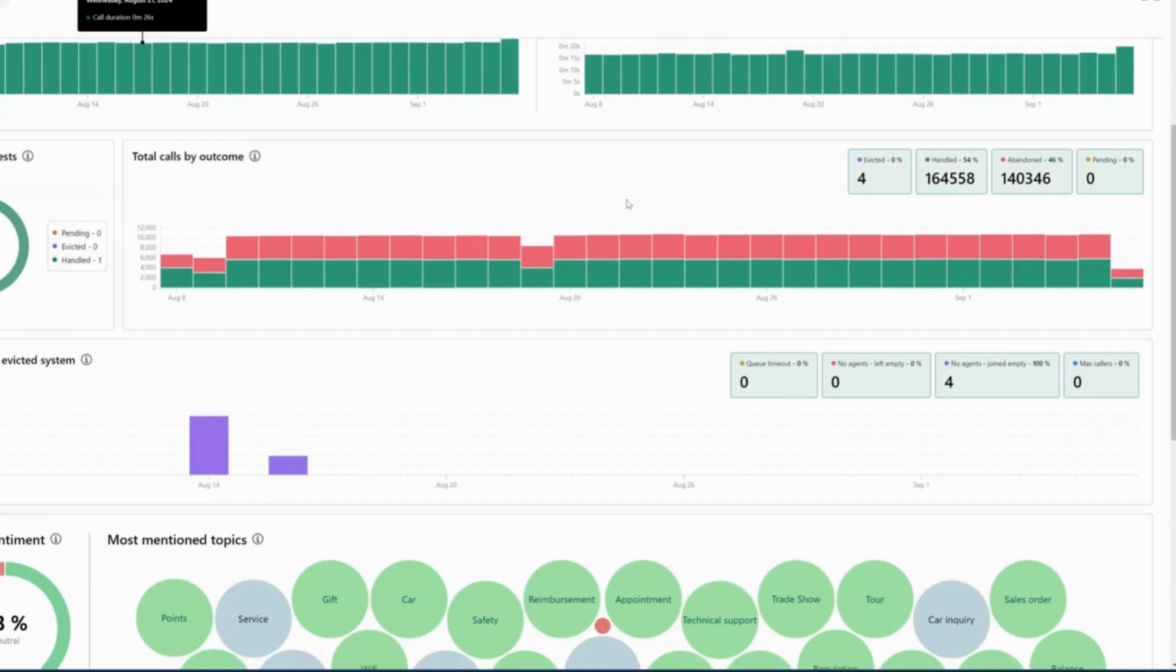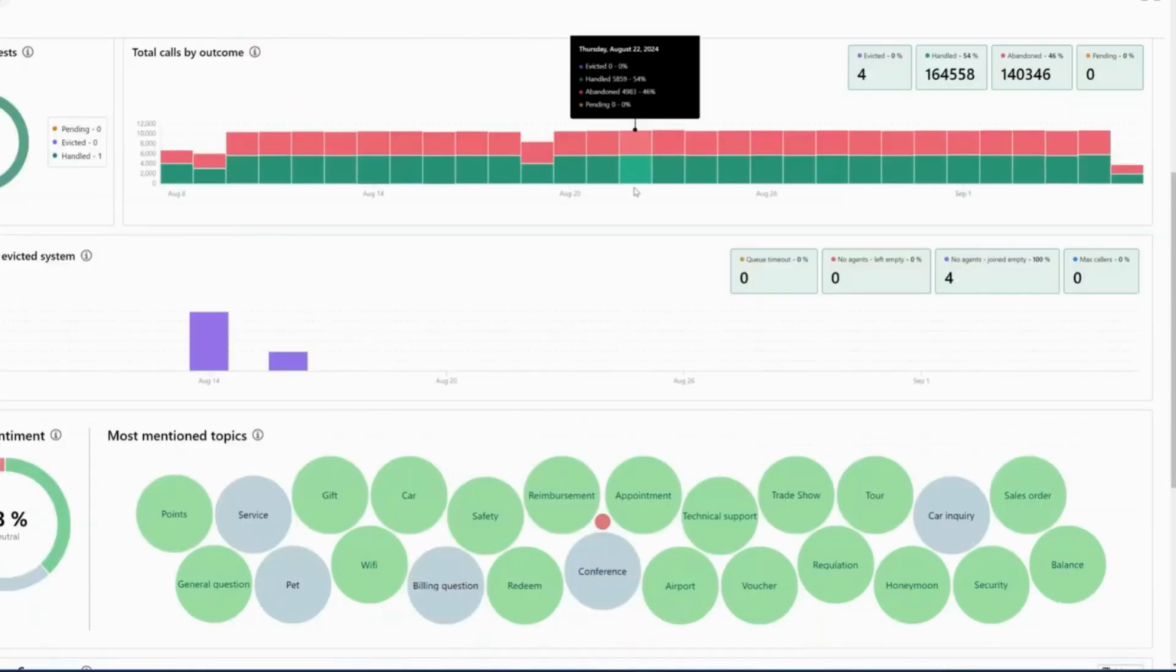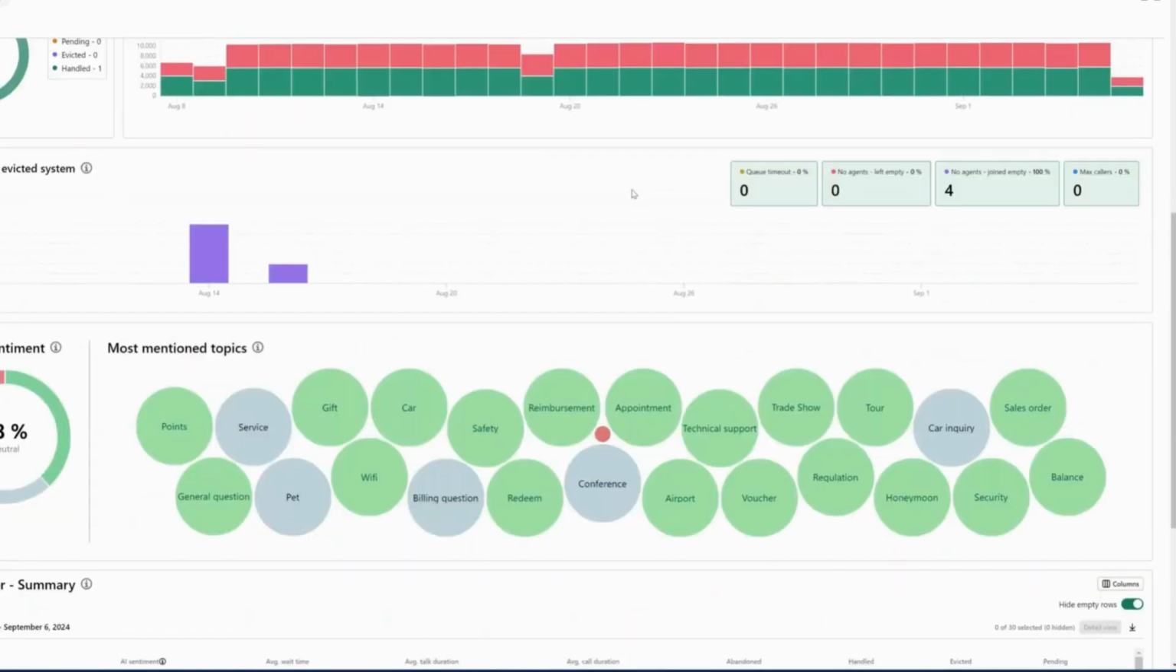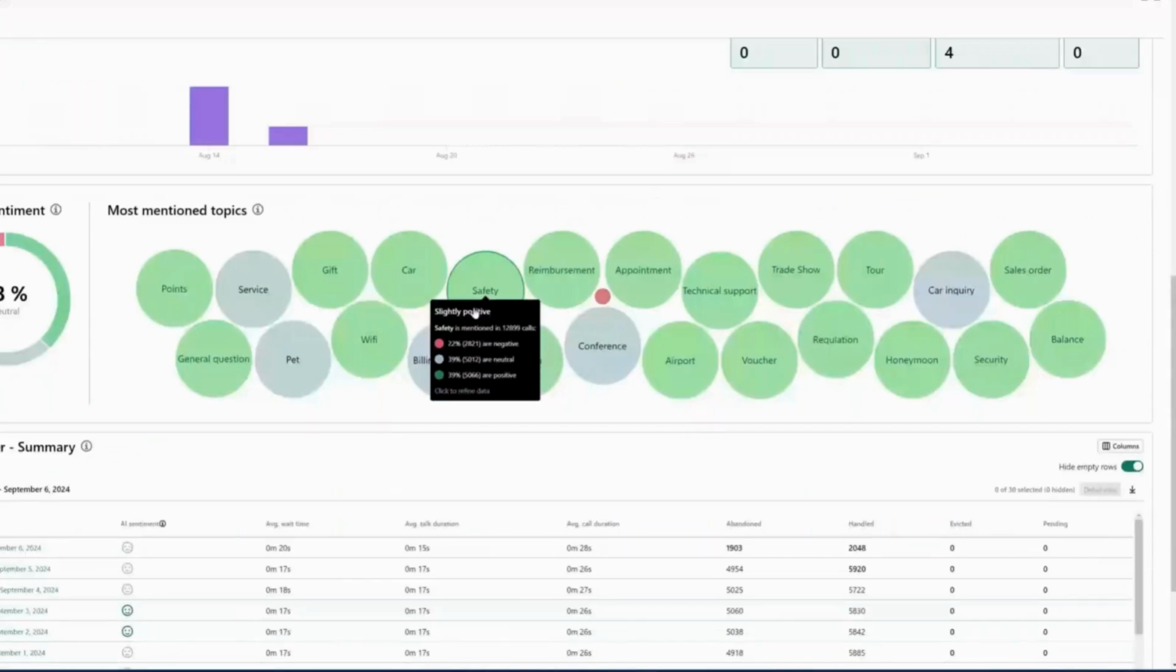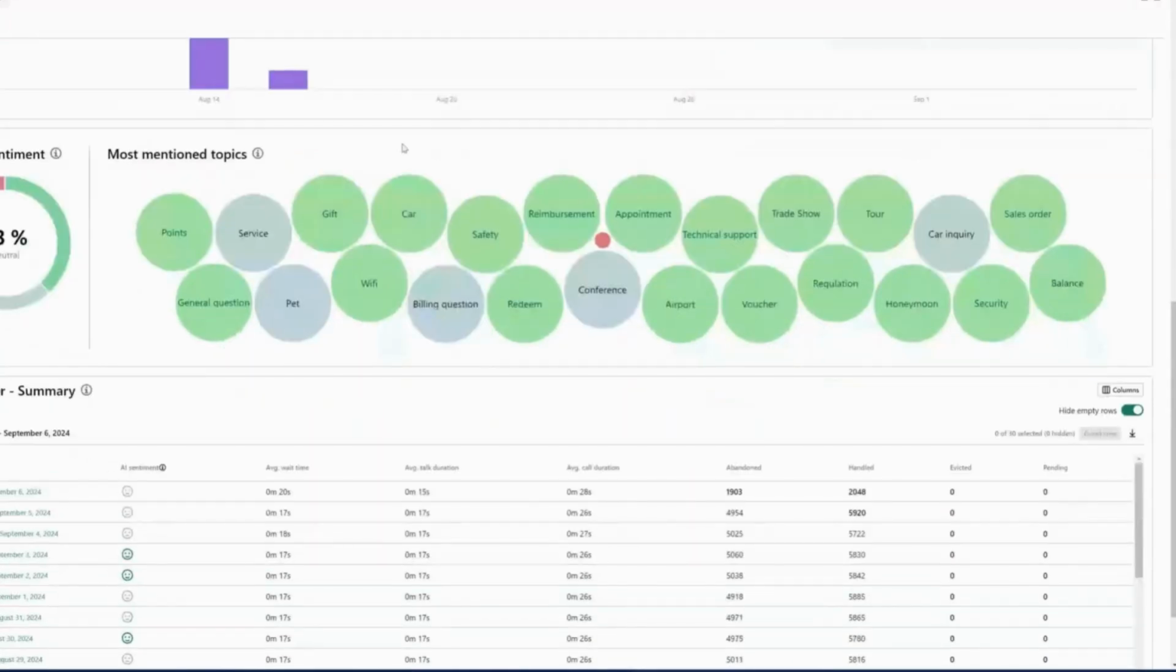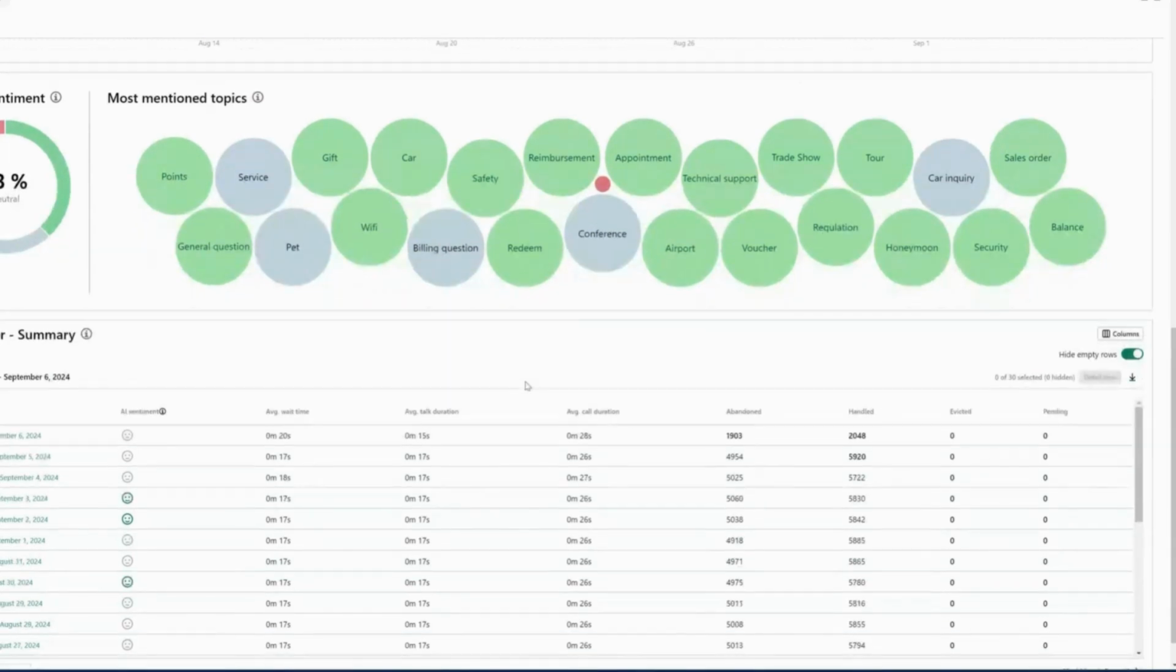But if I go down further, here's how we're utilizing AI. We're utilizing AI in a couple of different ways. We're looking at keyword search. We're providing AI summaries as well. And we're providing sentiment as well, the health of the call. And we're doing that at a real-time level with a supervisor dashboard.